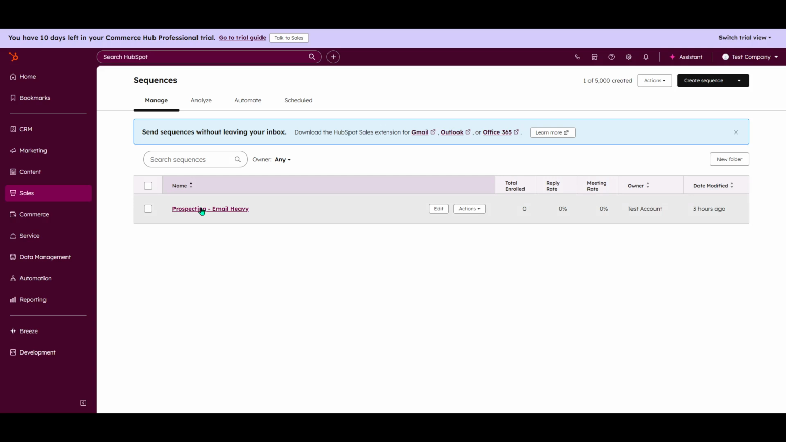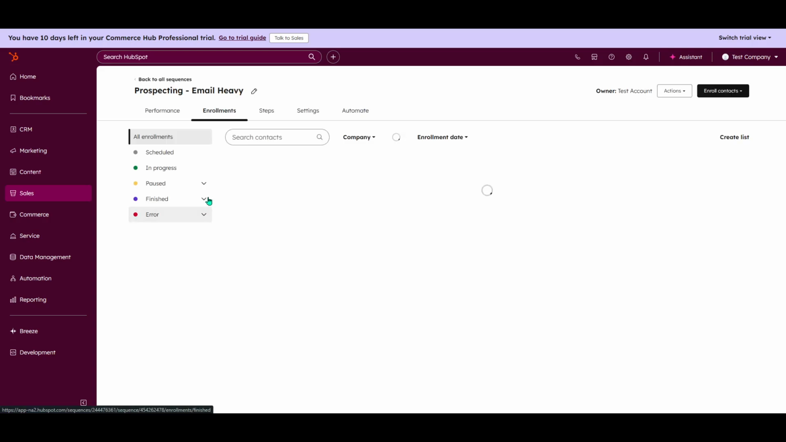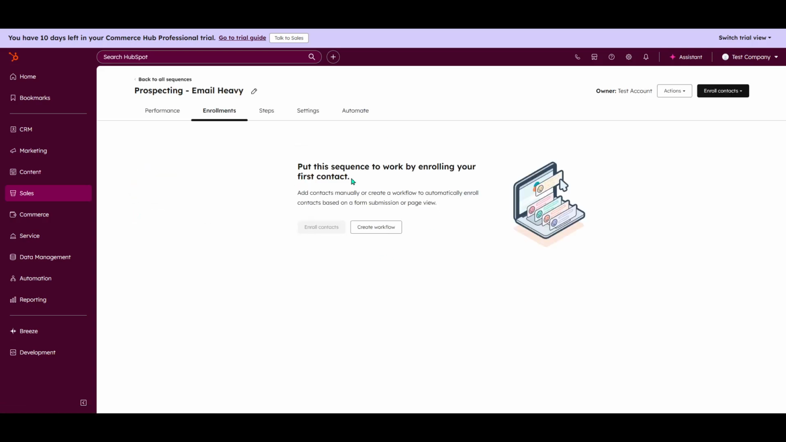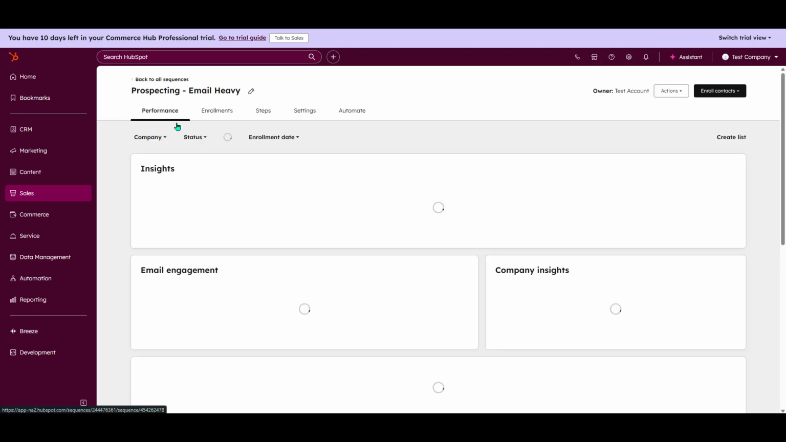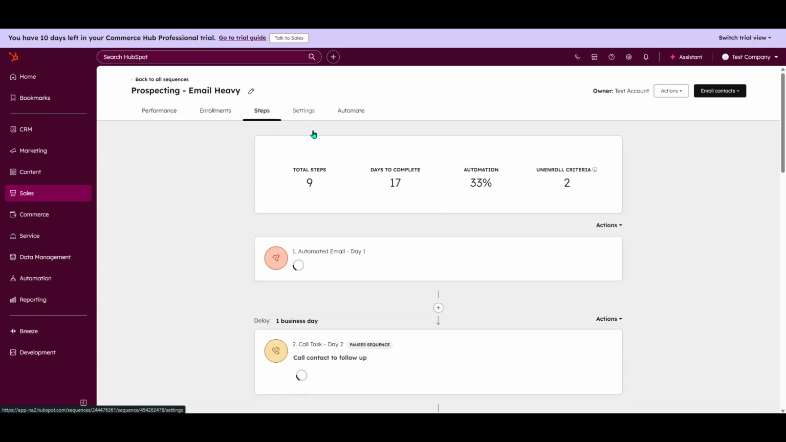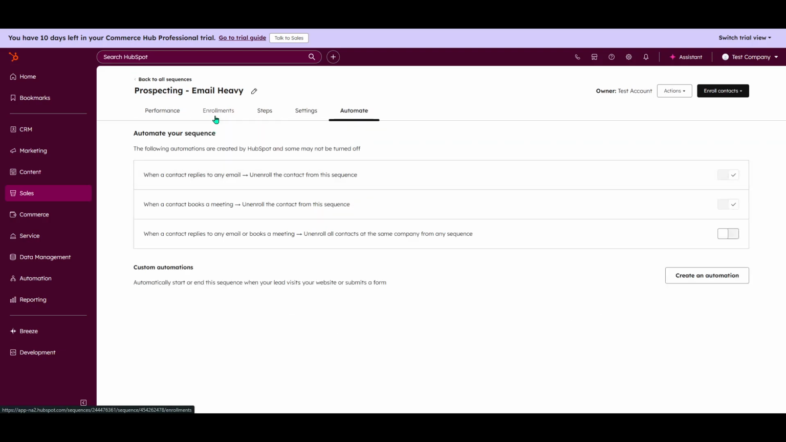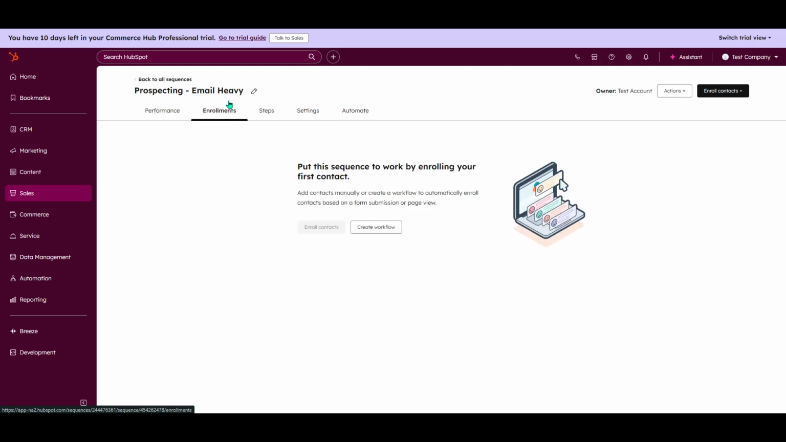Once you have a sequence, click on it from the list to open its details. This page shows you the sequence's structure and performance at a glance, so you understand what contacts will experience after they're enrolled. Next, go to the Enrollments tab. This tab focuses specifically on who is in the sequence, where they are in the flow, and how they're progressing. It's also where you'll start new enrollments.